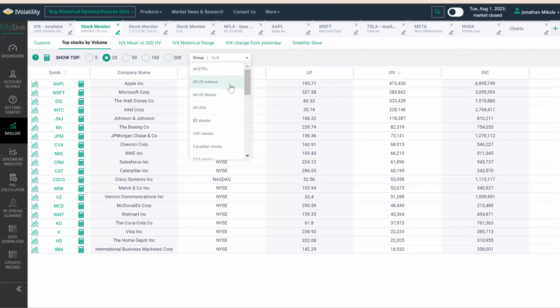and you can choose from any of our groupings within IVolatility. And as you know, likely at this point, we have a huge universe, from US to Brazilian to Canadian stocks, European, German, Indian, TSX 60 here up with our friends north of the border in Toronto.